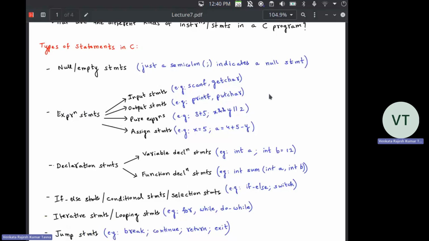You're not assigning it to anything. You're just writing that expression as such. And then the assignment statement means you're assigning that expression to some variable. Okay, so these four kinds of statements are called expression statements, and only expression statements have values. No other kinds of statements have values.